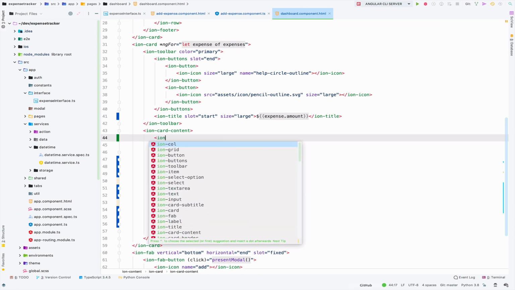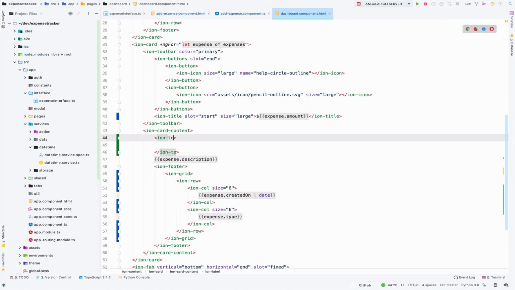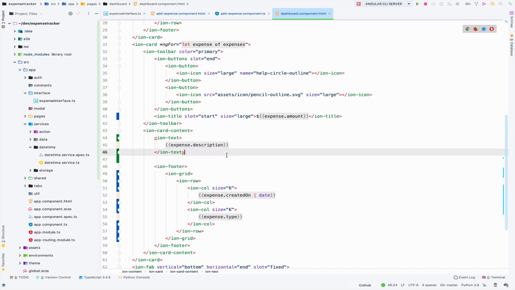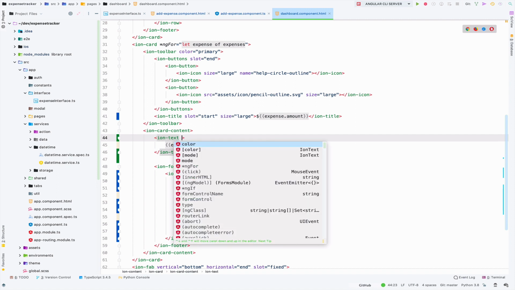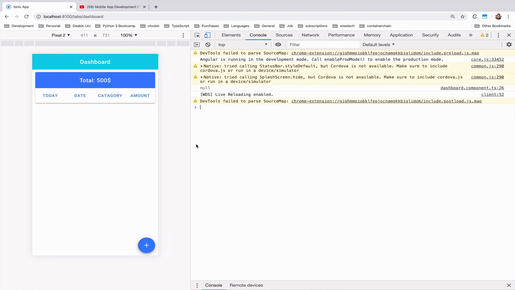some sort of like ion label, or maybe ion text should do the job. Cut it, paste it here, and then I can define some of the, like, a color or different properties here for this task. That should be okay.